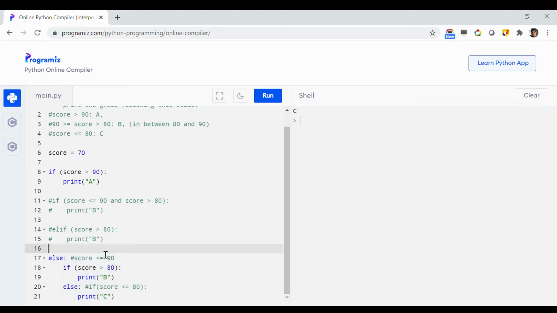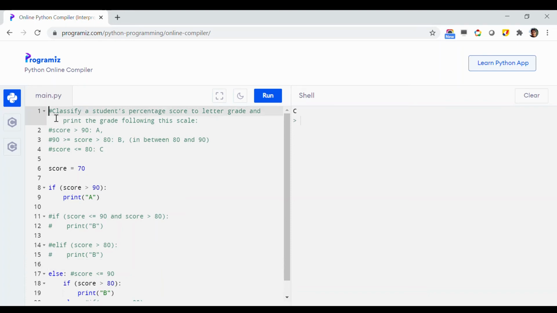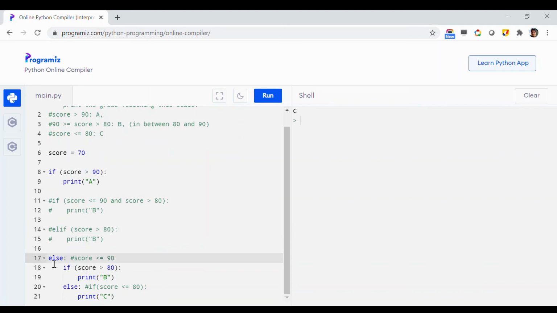So this is how we can solve the same problem over here utilizing three different ways. The first one, just by using a combined condition inside if. The second one, using an elif. And the third one, utilizing a nested if else.